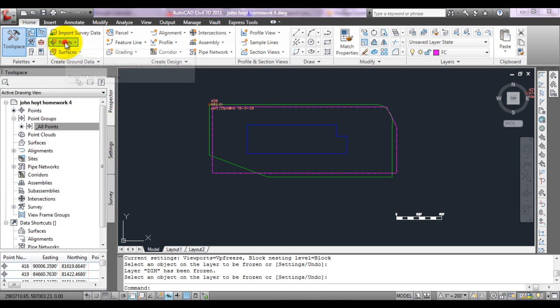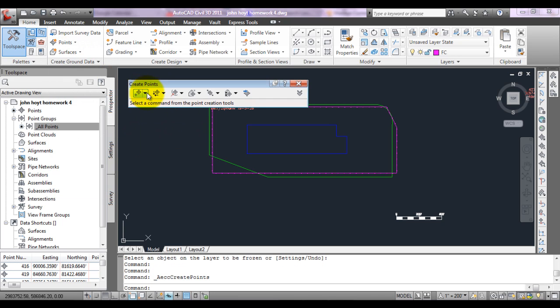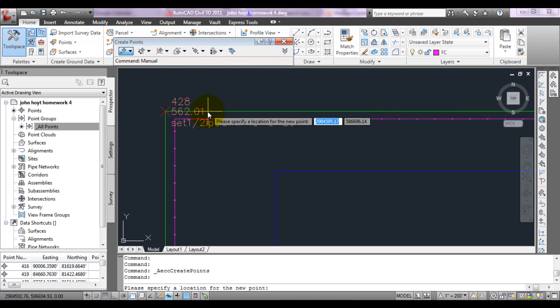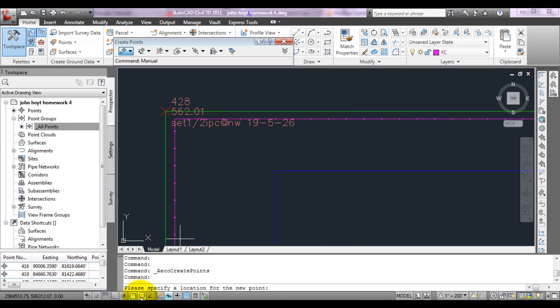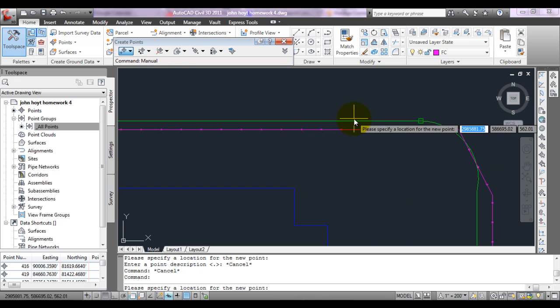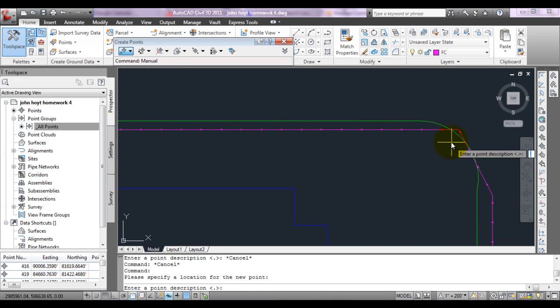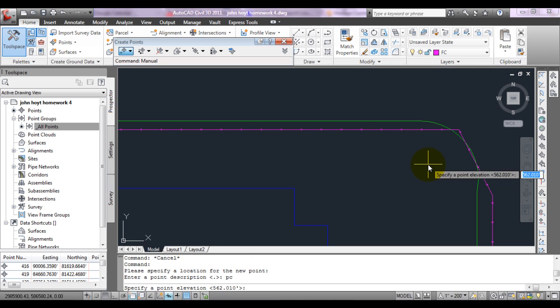So let's create some points. And you can still do this by manual. And you can select, I'm going to turn the nearest off because it makes it harder to select the endpoint. So actually, let's escape out of that. We don't want to create one at the end point of that line because I've got that point there. So you can snap to the end point of that line. You can put one, okay, it's asking for the point description. So you can just say PC for property corner if you want.